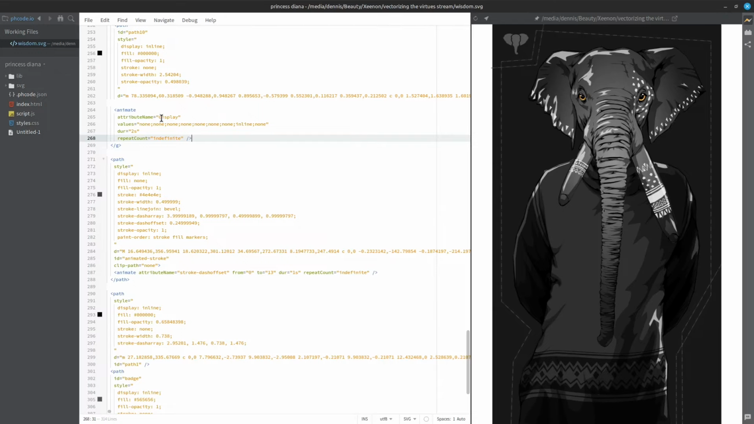So I'm animating the display from none to inline. So here there's a trick I'm kind of doing. If I maybe just simplify this first and then reload that page. So what it's doing, for the attribute display, it is toggling between the values of none and then inline and then none. And then it's fitting this inside a duration of 2 seconds.